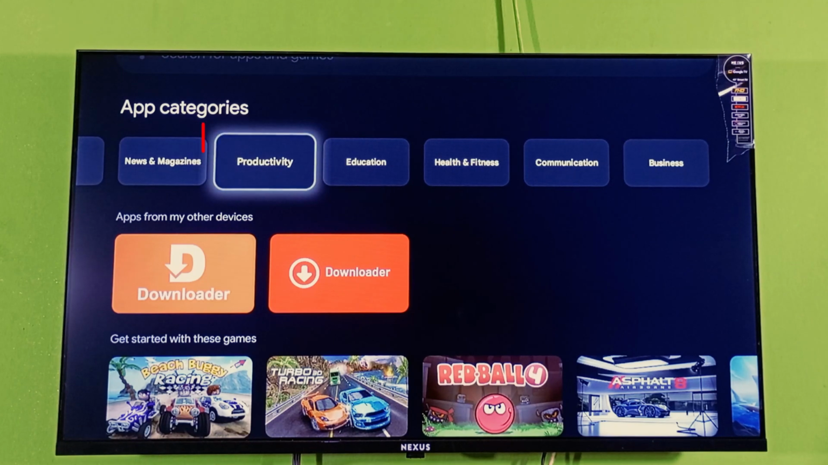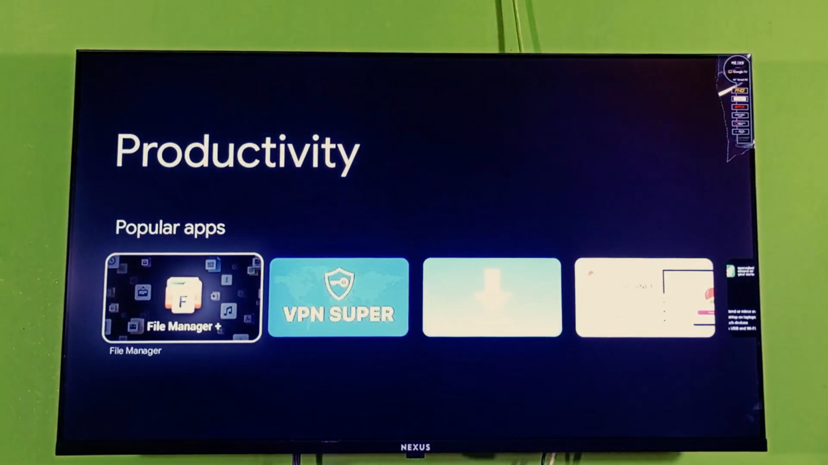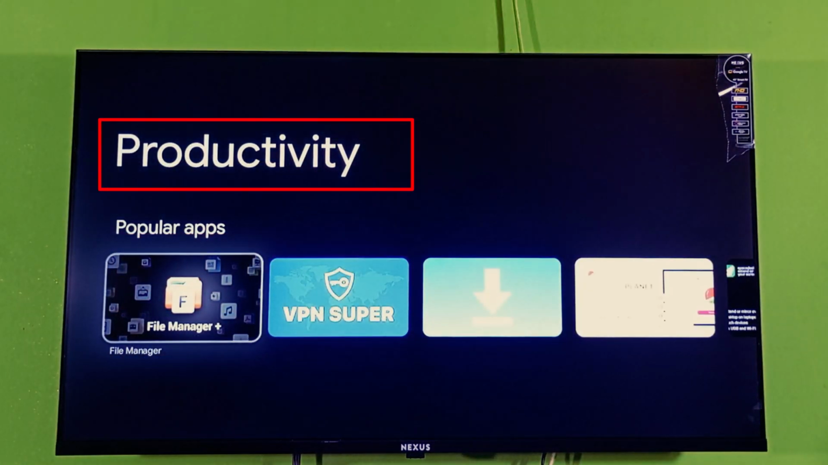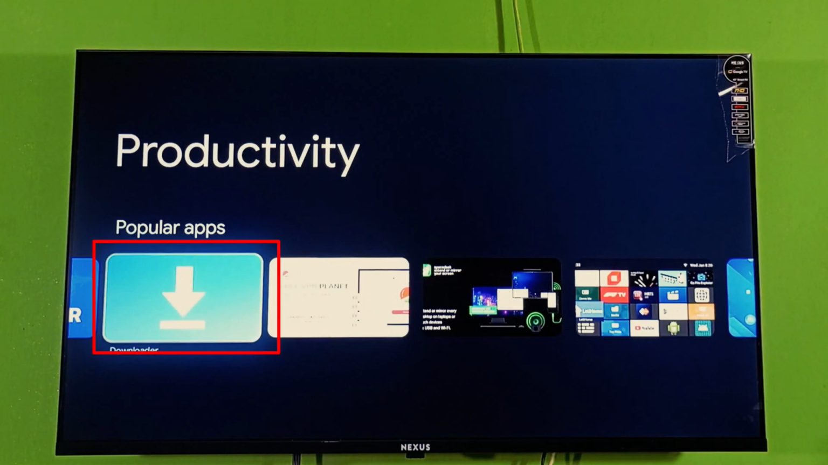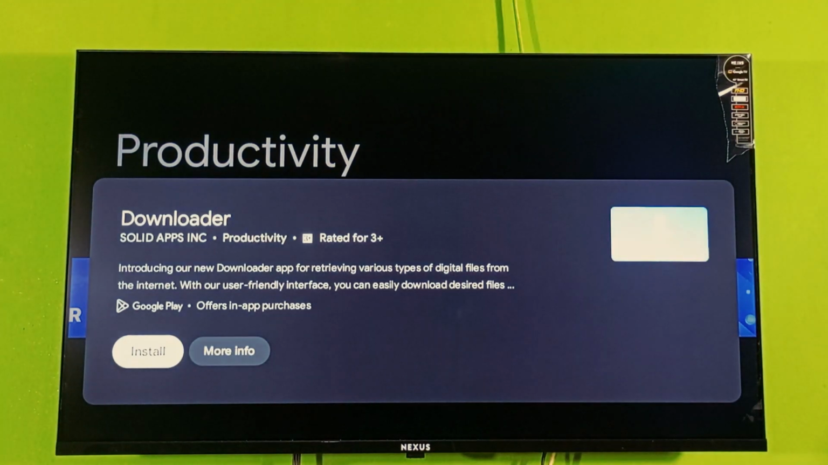So here I'm going to use a productivity app as an example. So I'm going to click on productivity. Here you see a variety of productivity apps that you can simply install on your Android TV. So right here, I'm going to simply install this particular Downloader app right here. Click on the app, then this is going to pop up.